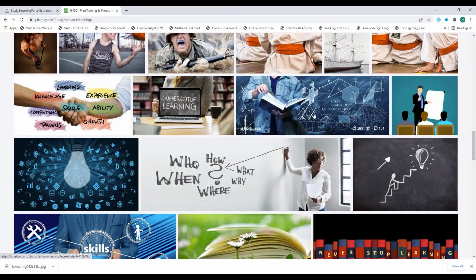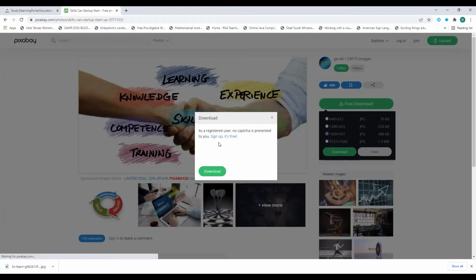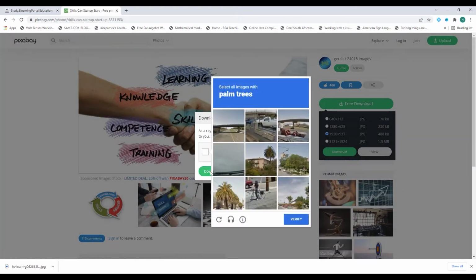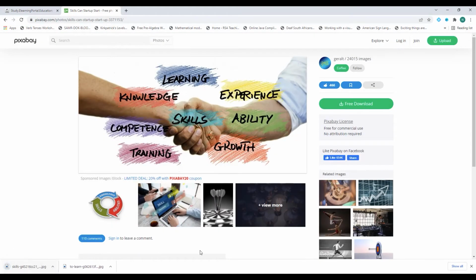Okay, so I'll search for one. I'll choose this one here. Okay, or I can choose this one here. So let's choose this one. I'll click on free download, download. I'm not a robot. It's palm trees now. So I select all the palm trees, verify, click on download, and it will download that image.